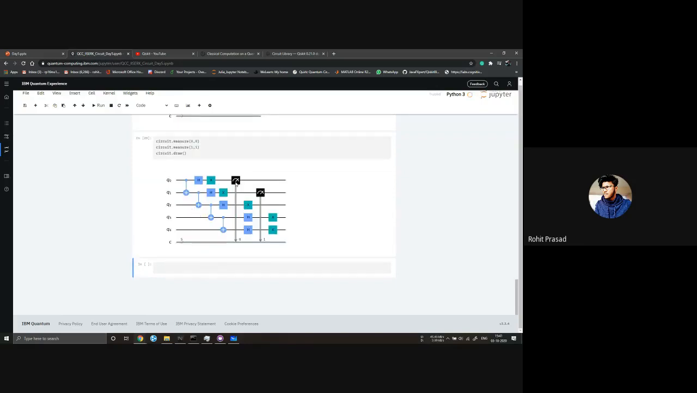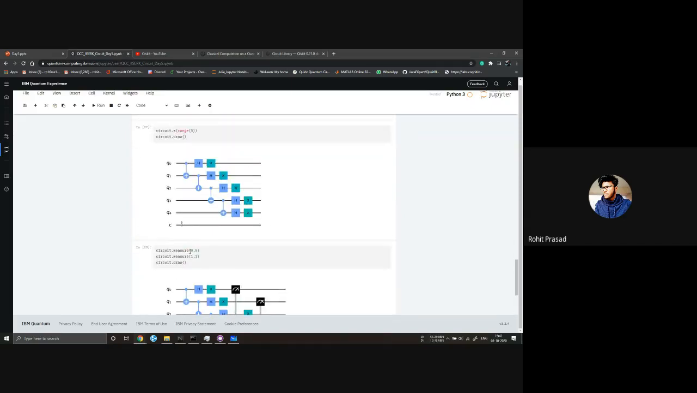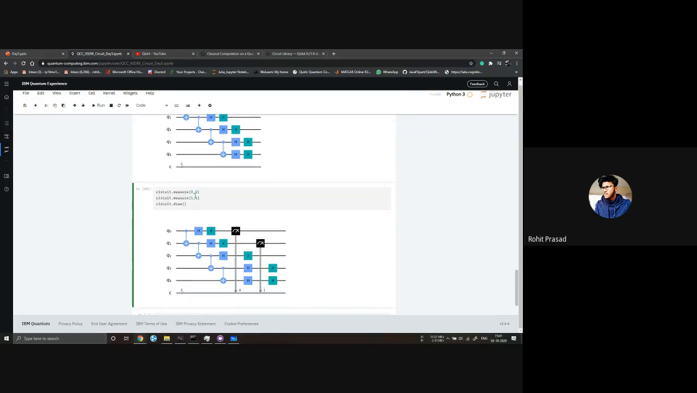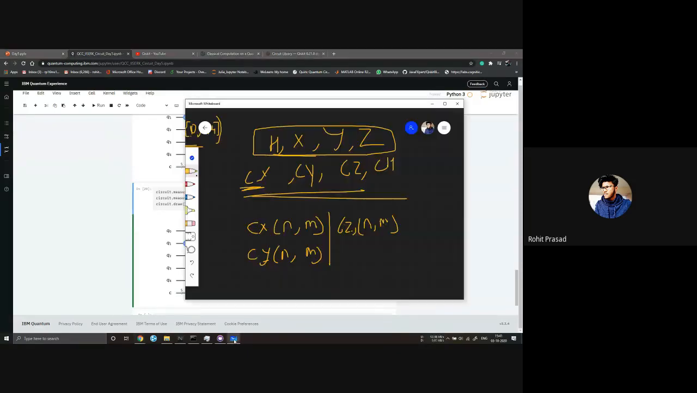Yeah. So this measurement gate has been put on this thing, and just like the CX gate, the first one is the control and the second one is the target. Something like that: the first one is the bit you want to measure, and the second one is on what classical bit you want it to be stored.